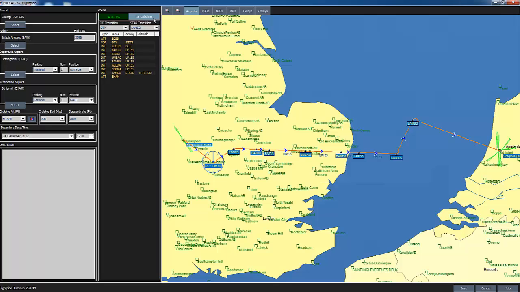The next part of this very basic one is these two boxes here. You'll notice at the moment we've got SID transitions, and if I click the drop down, there are quite a few for Birmingham in the UK. If I look at my STAR arrivals here, there are even more STAR arrivals into Amsterdam. At the moment, ProATC has selected two for you: the Daventry SID transition and the LAMSO STAR transition into Amsterdam.